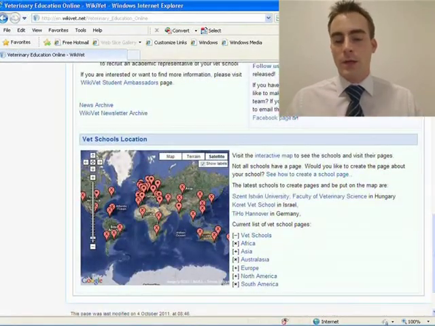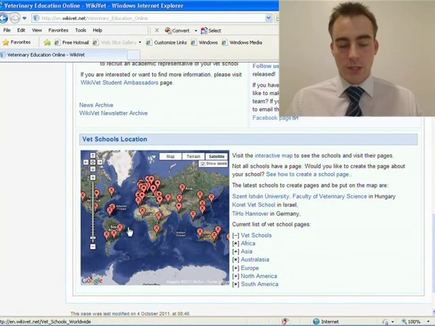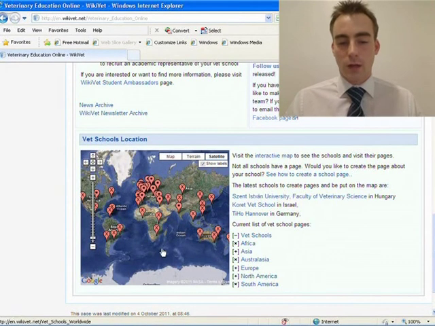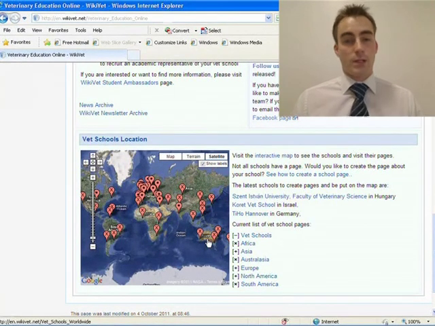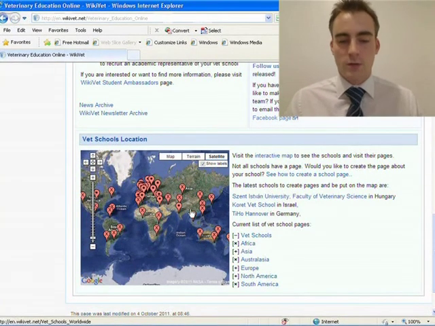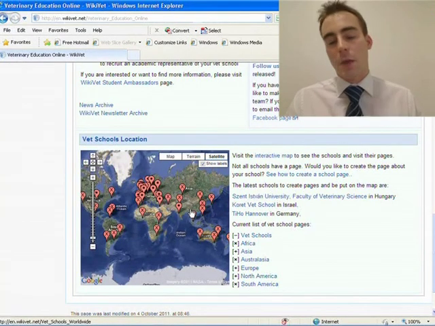And down the bottom, there's a section for vet schools. And at the moment, you can see we've got a world map here with a few pins here and there all over the globe. This doesn't represent all the vet schools that have students and vets using the site yet, and this is just a fraction of them. So it's possible when you click on this map also, you'll be able to zoom in and see where the vet schools are.